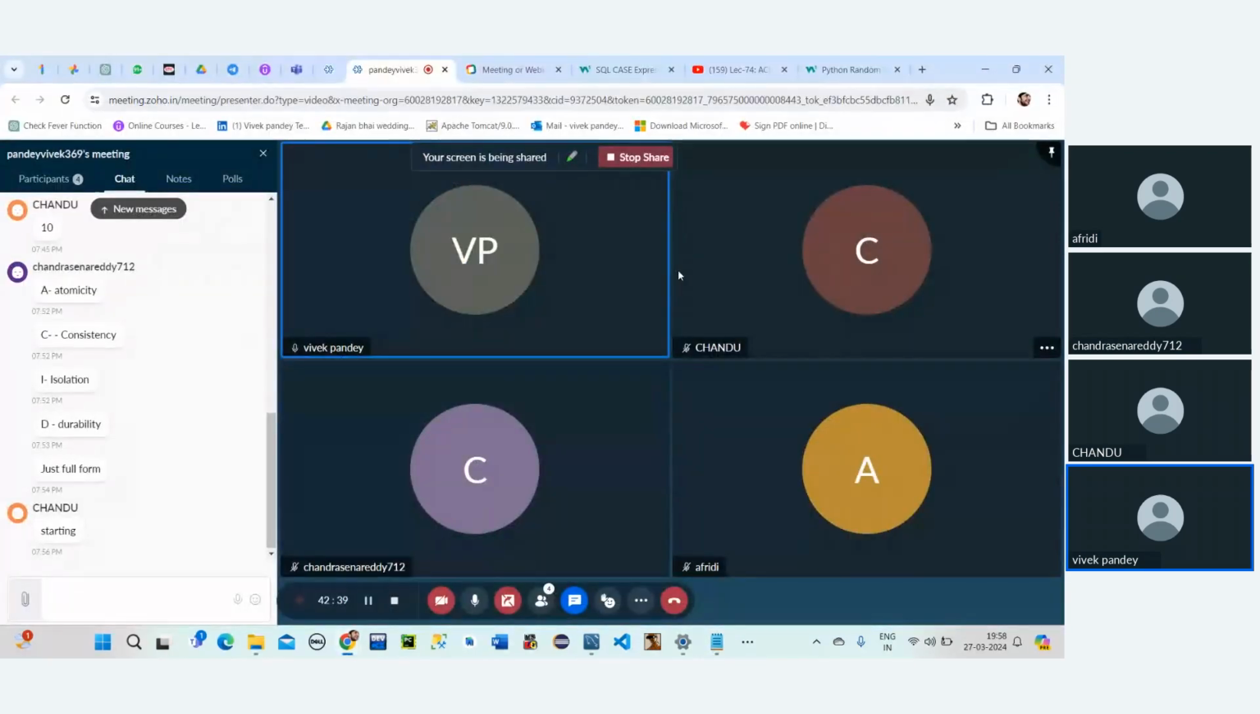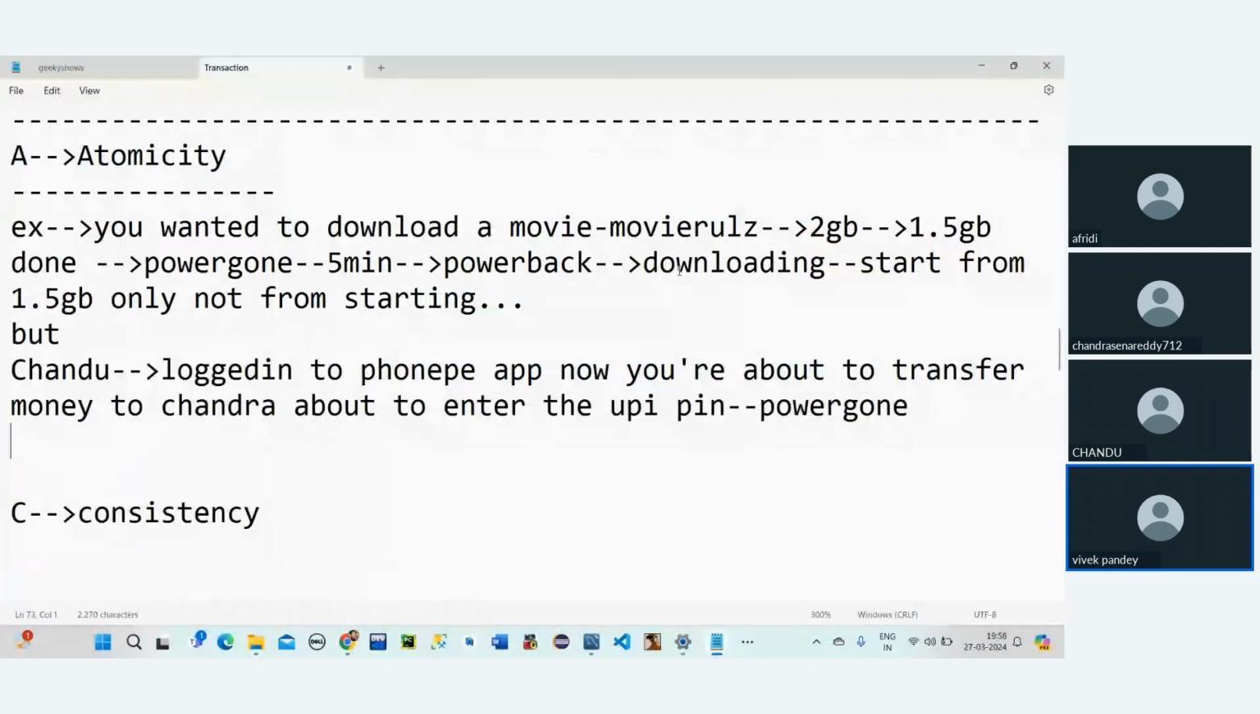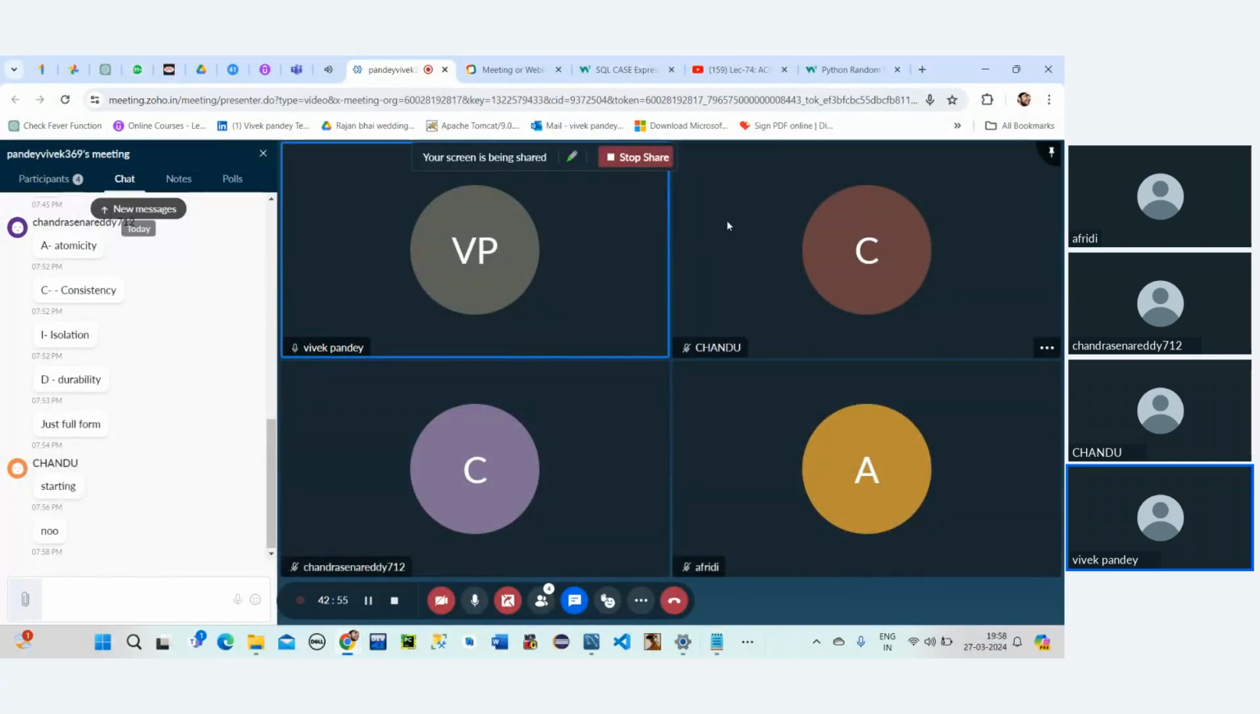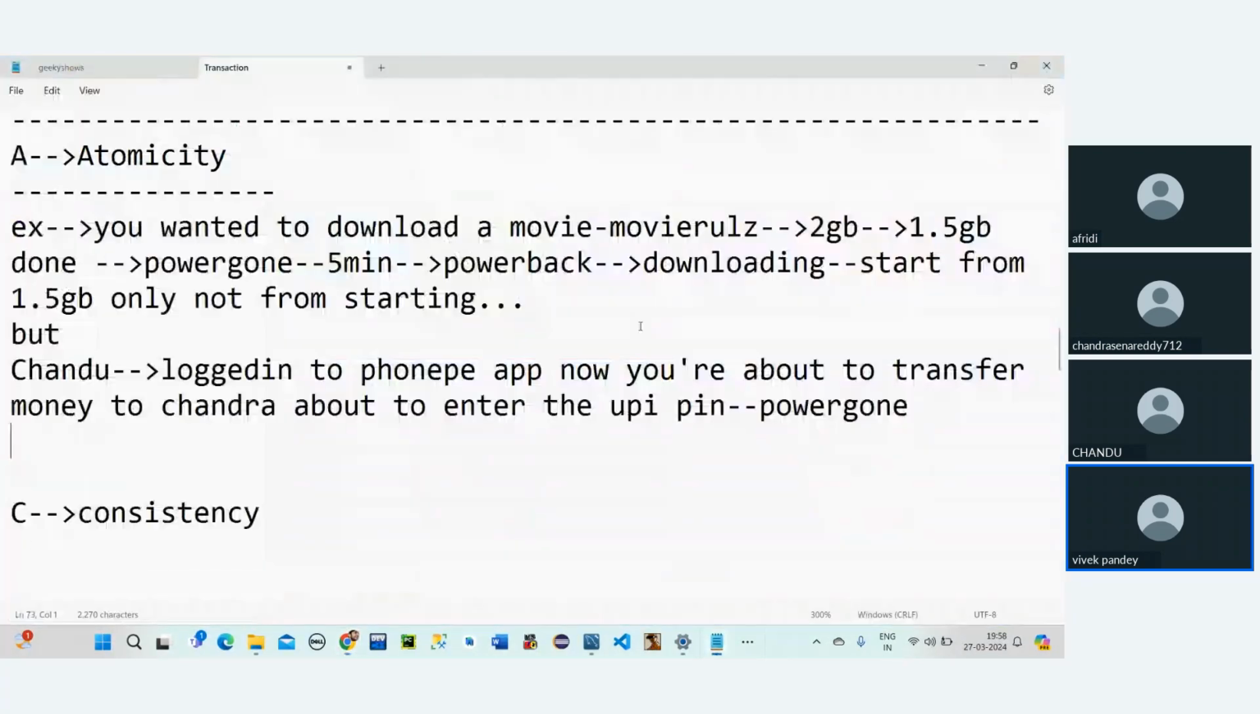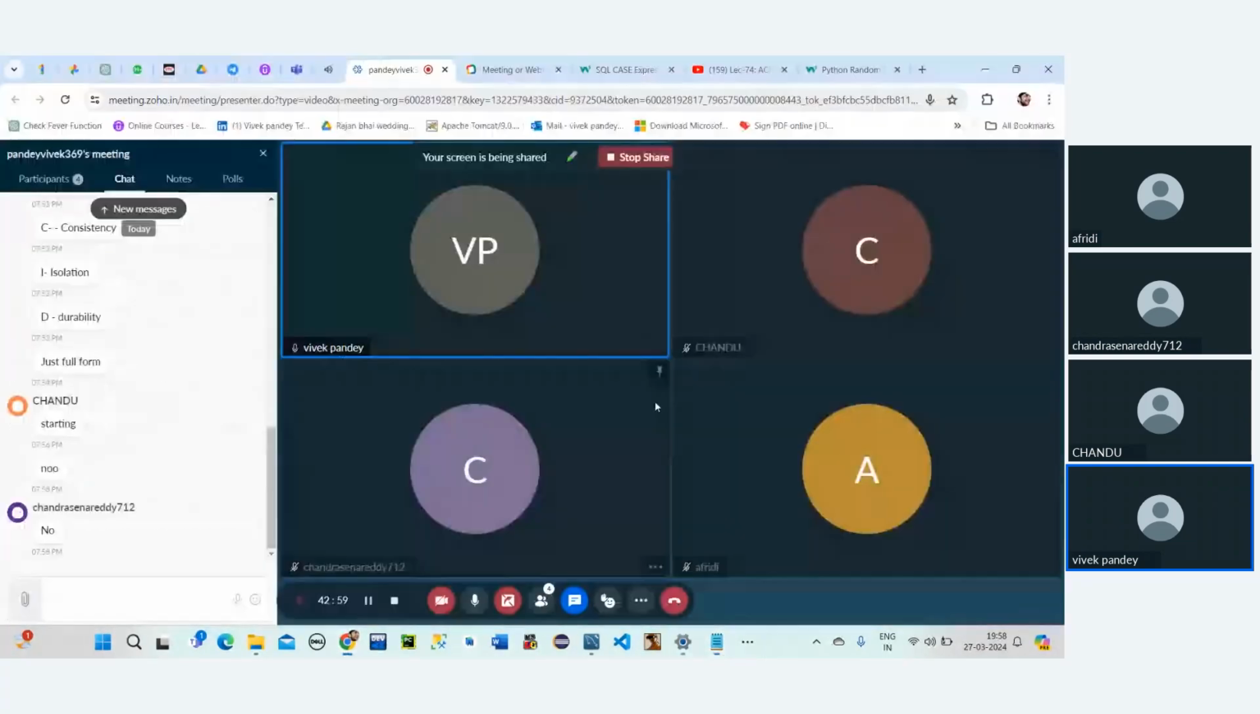Now what will happen, guys? When the power is gone, he is about to transfer the amount to Chandra. Now what will be happening? Will that amount be getting debited from his account or not? No, right? Yes, absolutely. It will not be getting debited.